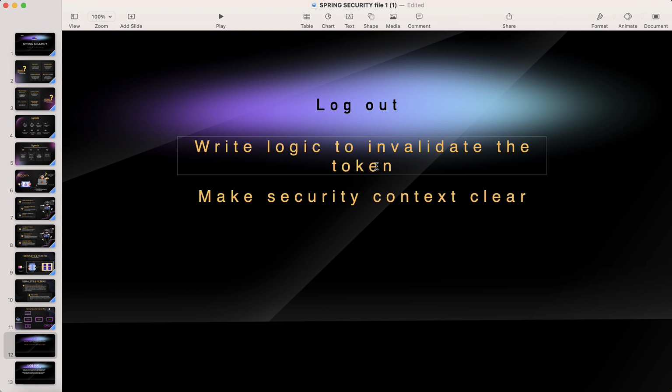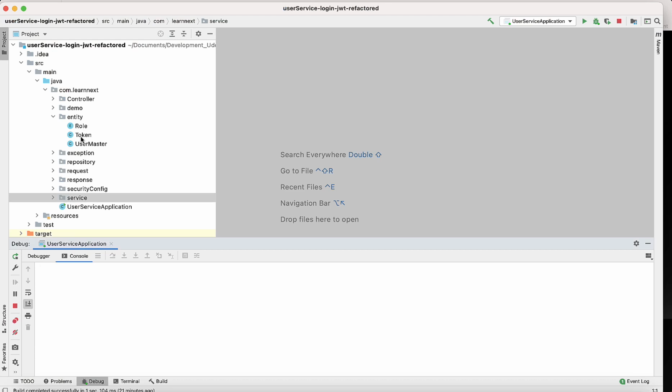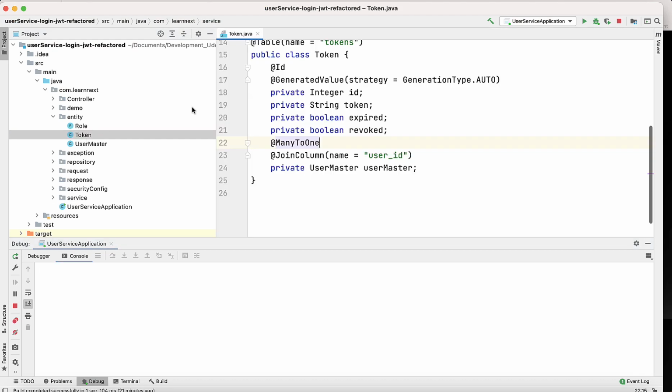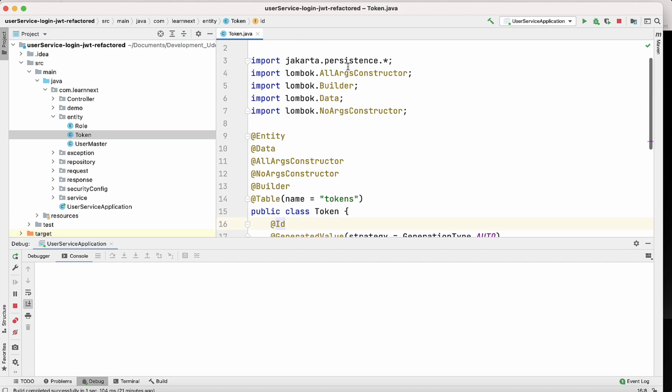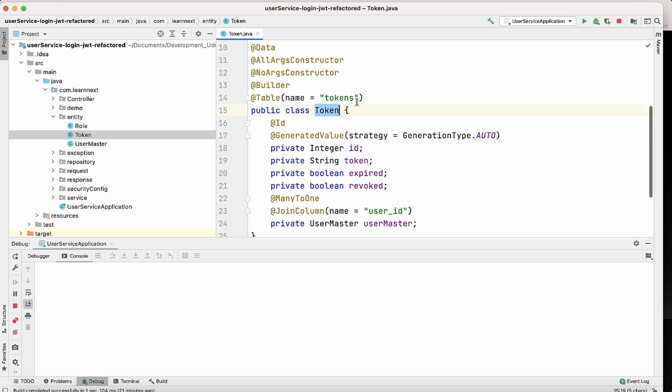Let me show you. I have done the coding, so I'm just showing it. I don't want to waste my time on that. If you have any query or anything you're not getting, just write in the comment section or in the question answer. So I'll go to the Token class I've created. In this, I am simply creating one Token class, giving the table name token and marking it as an entity.